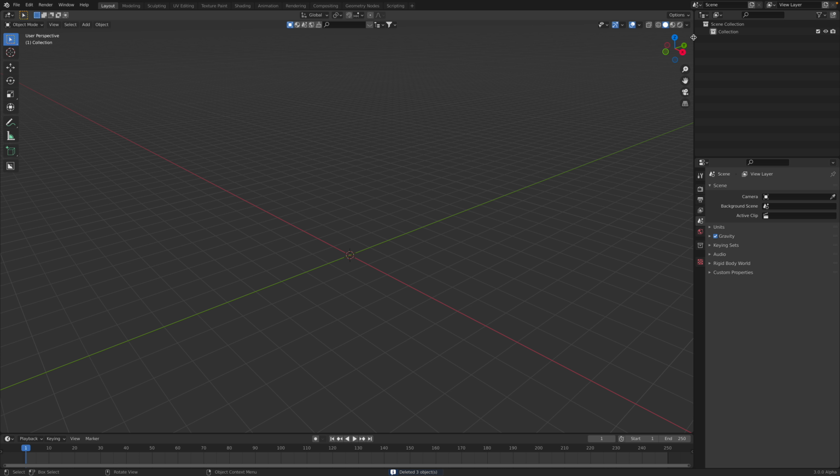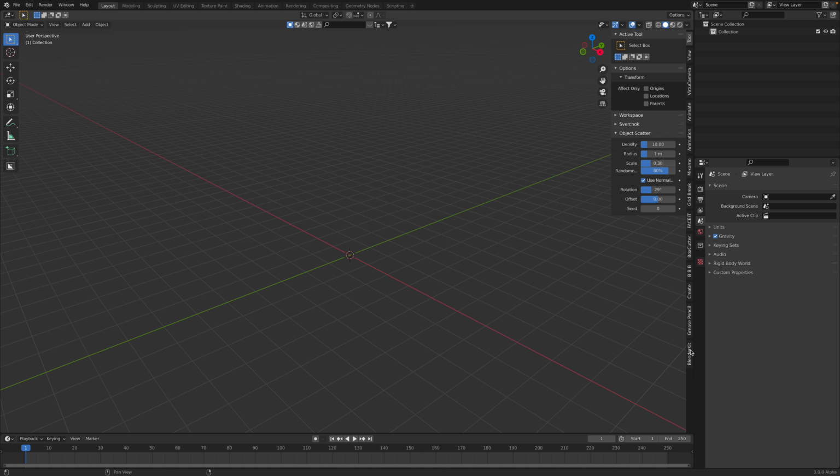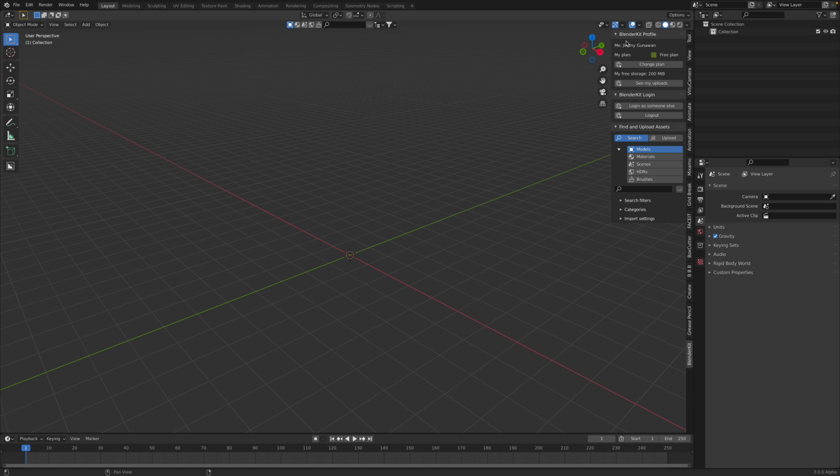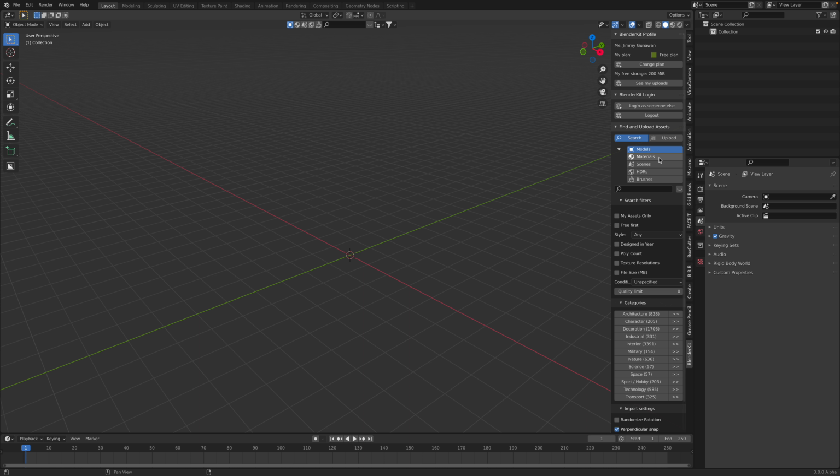Once you activate the add-on, you will see in this pane the BlenderKit profile, your name and plan. I'm using the free plan, and I've uploaded two assets. You can upload all kinds of assets and give them categories, like 3D models, materials, scenes, HDRs, and brushes. So let's make something, like a random composition.